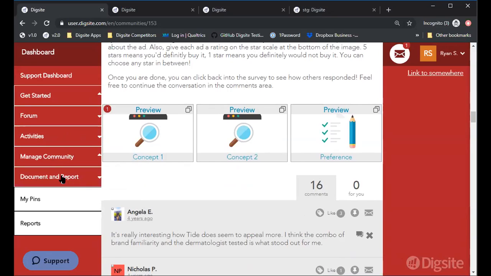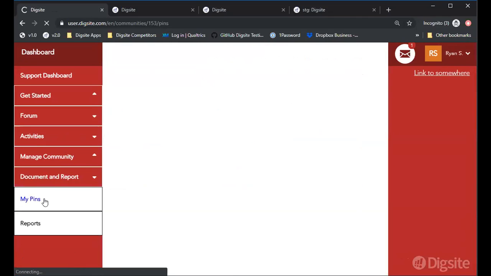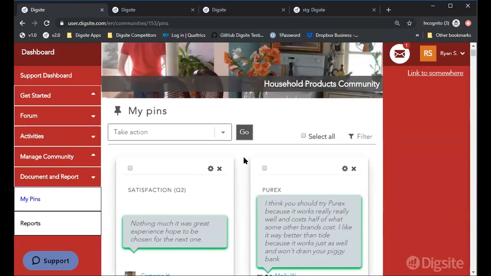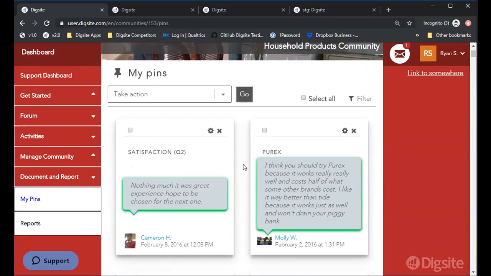And so on the left-hand side, I've got document and report. And so I have a page called My Pins. And so this is where all of those pins will go. At first, when you come in here, you'll just see what's pinned most recent down to what you pinned first. So that, in a large or a full week of activities and responses, could get a little much if you're pinning a lot of good things.